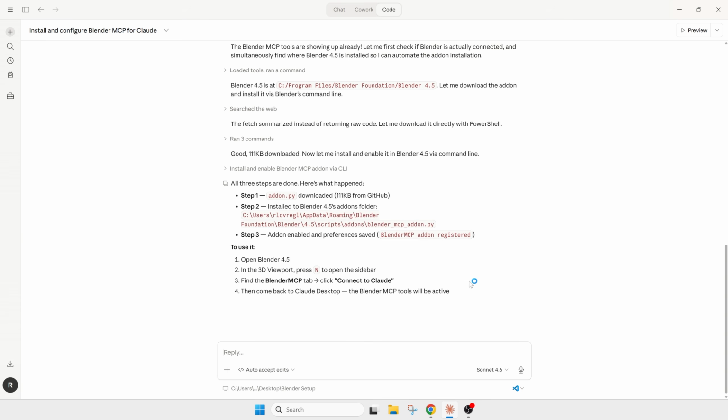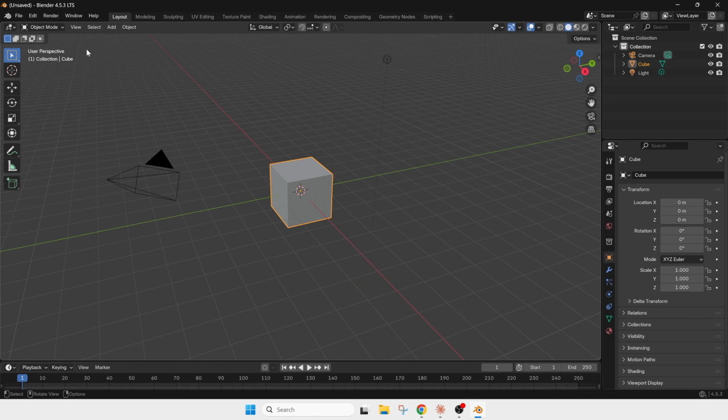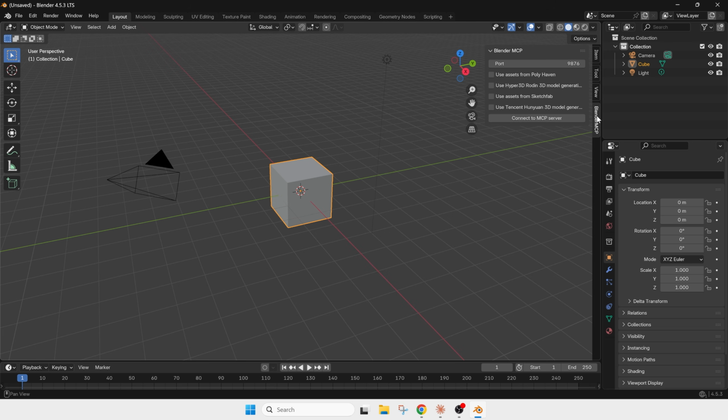After reopening Blender 4.5, I pressed N to open the sidebar, found the Blender MCP tab, and the button there says Connect to MCP Server. That is the point where Blender is ready to connect and start working with Claude.